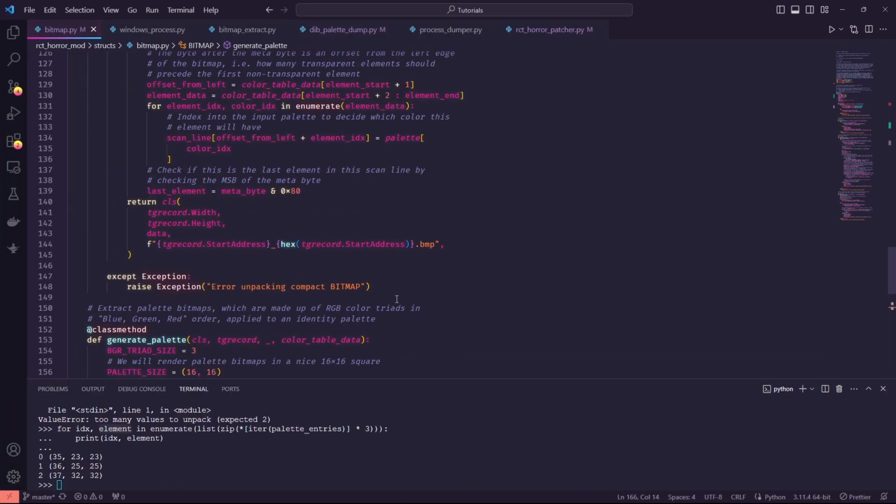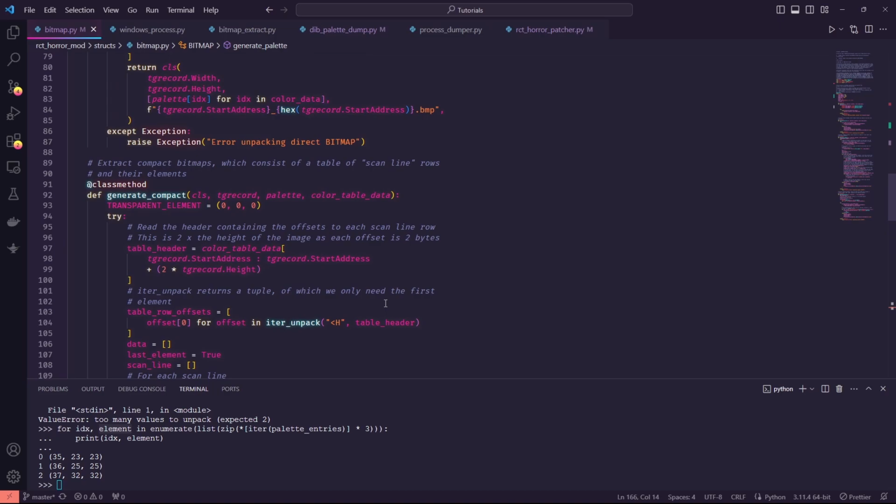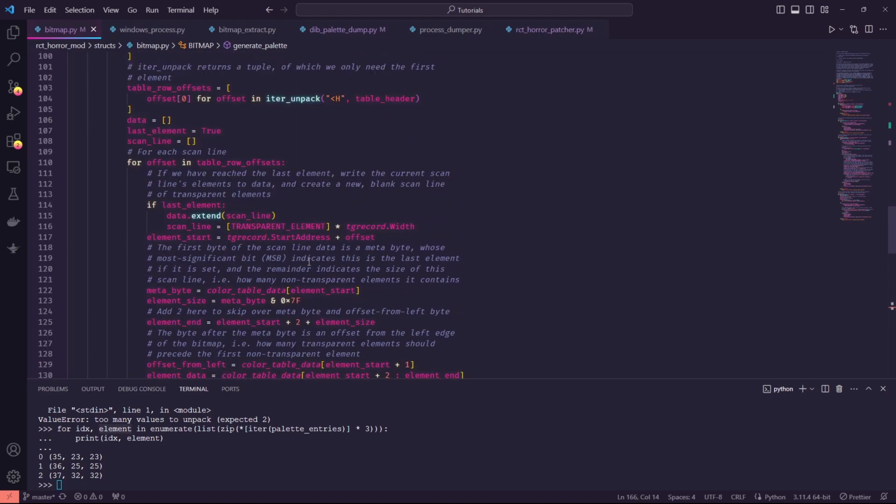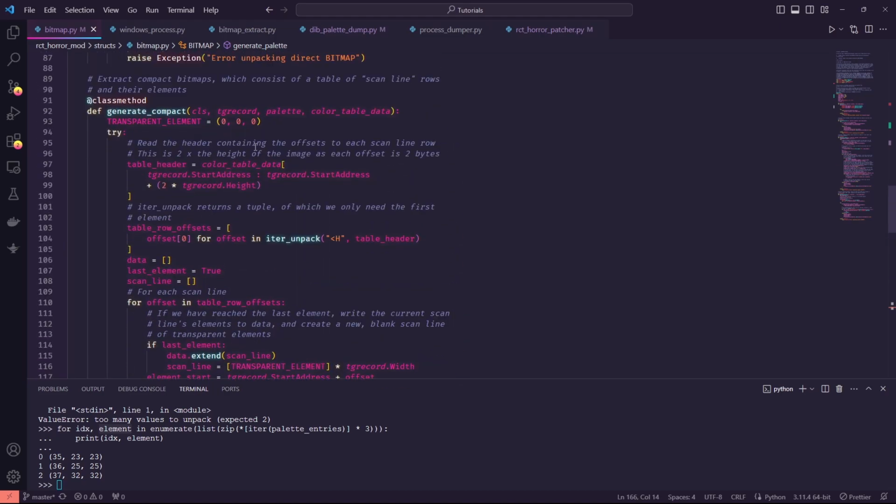All right, good, 2 out of 3. The third one is the compact bitmap, which as you can see from the number of comments here, is going to be the most intensive to explain. So let's dive into it.